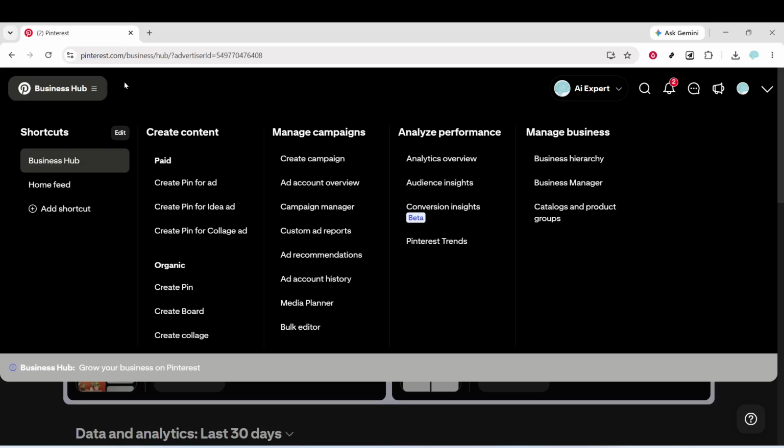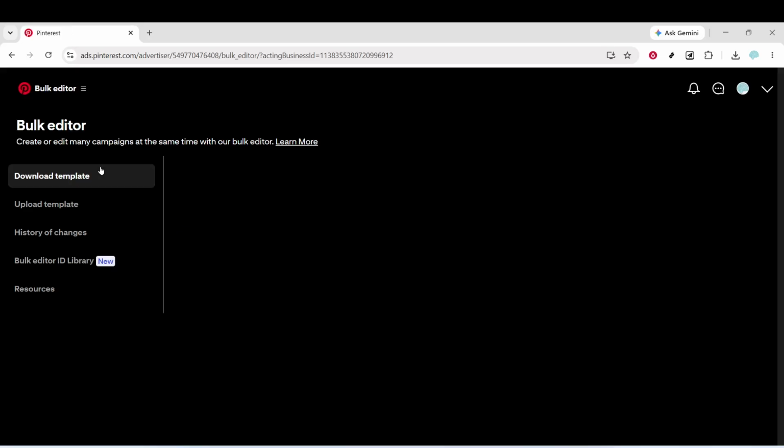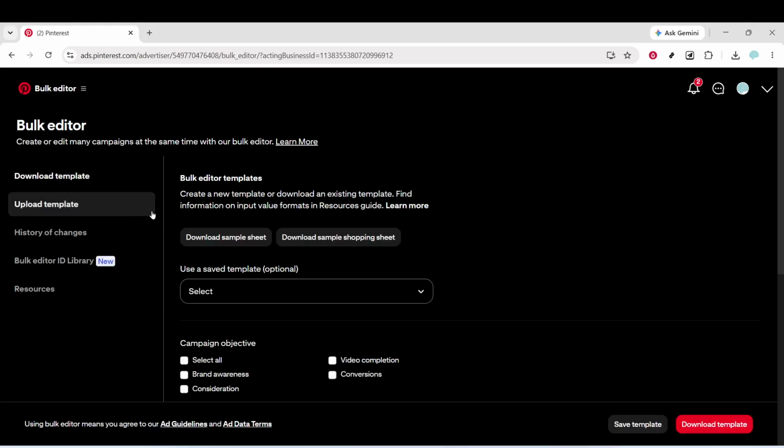Let us start with downloading a template, because that is usually the easiest way to begin. Click that option, and Pinterest will give you a spreadsheet file. This file shows you exactly what columns you need to fill in. It is like a cheat sheet for your campaigns. Once you have downloaded and edited that file offline, you can come back and choose to upload the template. Just click the Upload button, select your edited file, and Pinterest will read it and apply all your changes. This is where the bulk editing really shines.